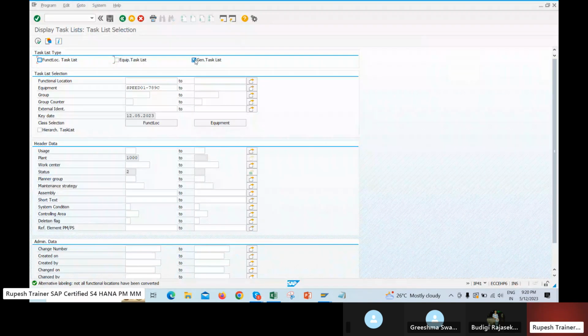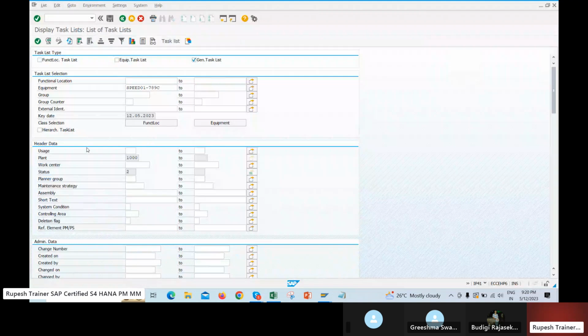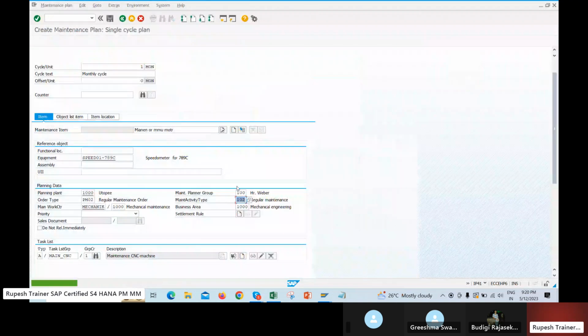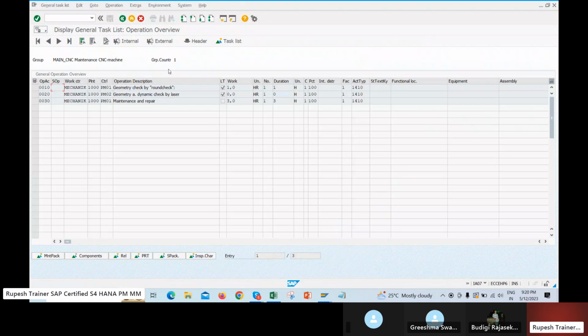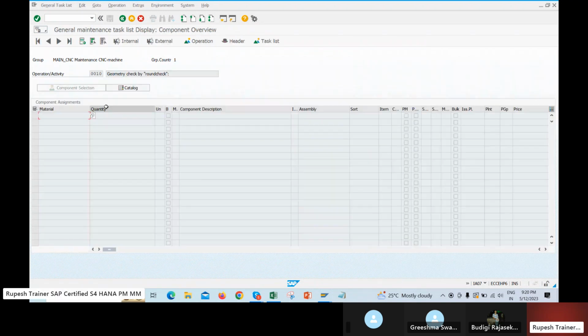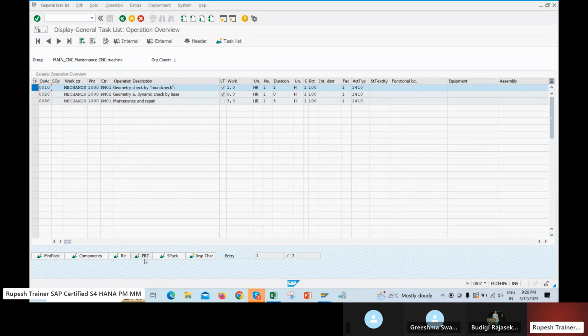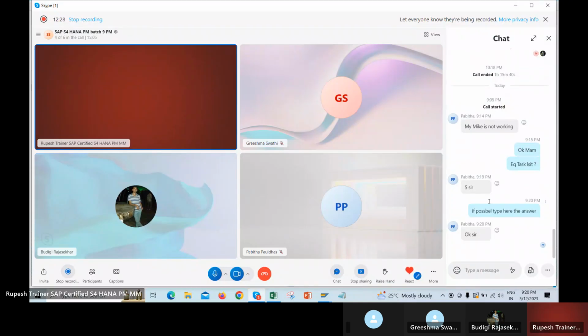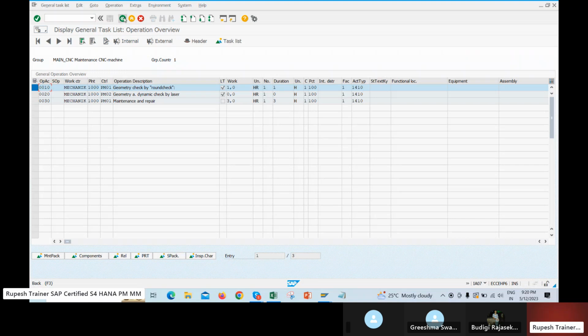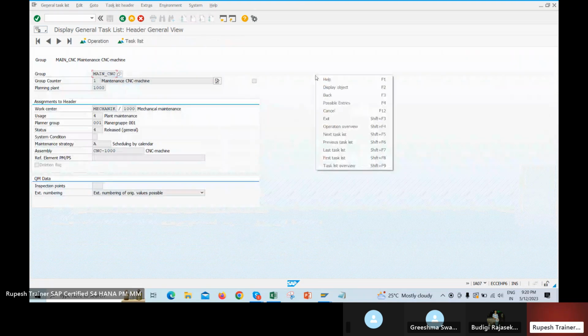Okay, so I'm taking a general task list, go inside. Randomly I'm taking some task list. This task list will contain my list of activities to be done. You can go and see here, display task list. Go here, you can see the operations, what activities are to be done, and components we discussed yesterday. If you have components, you can see them here. There are no components. If a BOM is there, you can attach it again. PRT you can add, right? This we discussed yesterday. So go back, again back.